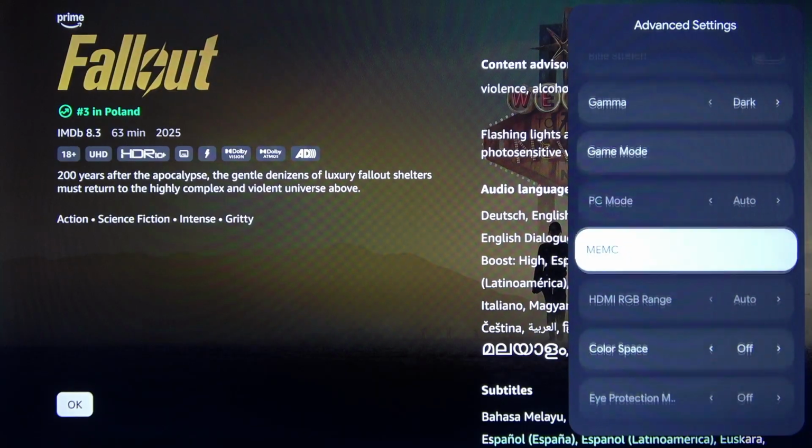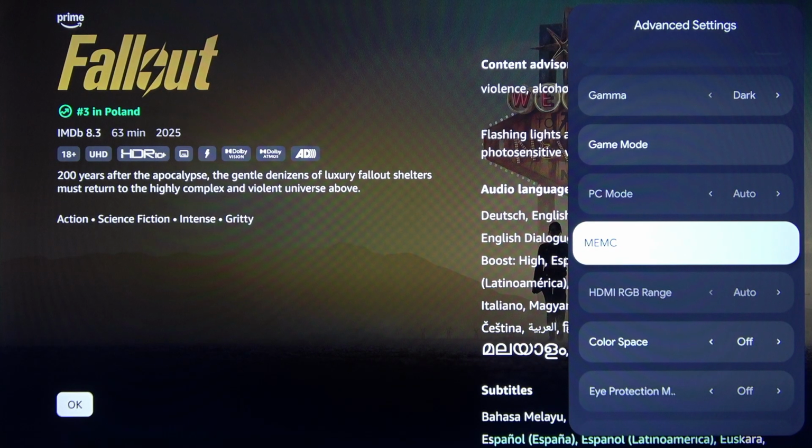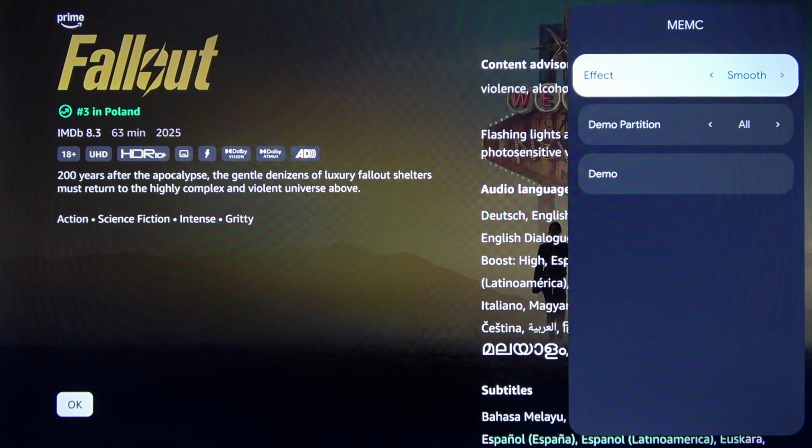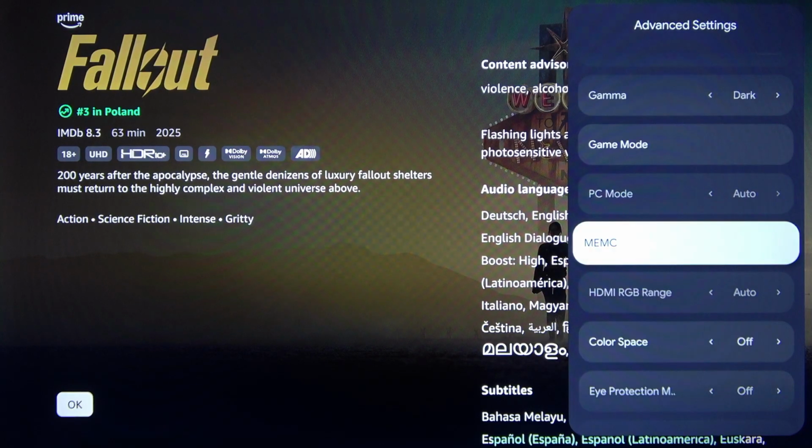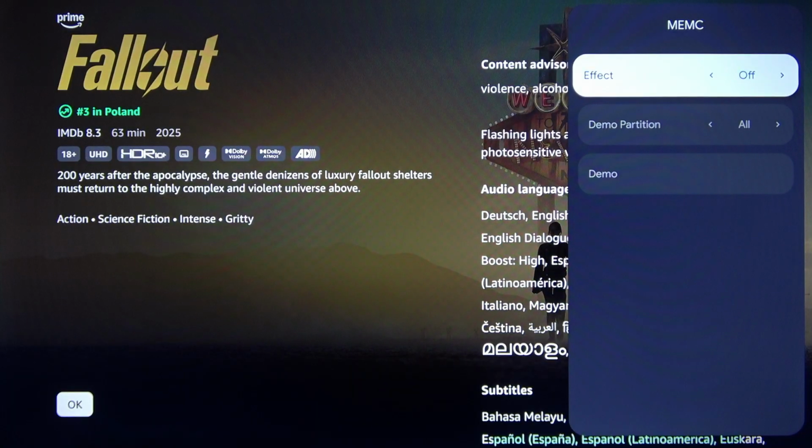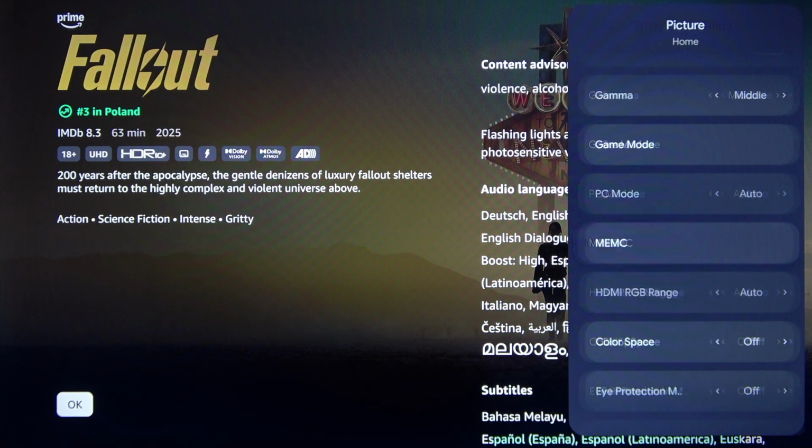And additionally, we can also disable MEMC, which is not totally related to your AI artifacts, but it will also let you see less of them. So scroll down to MEMC and turn off this feature.